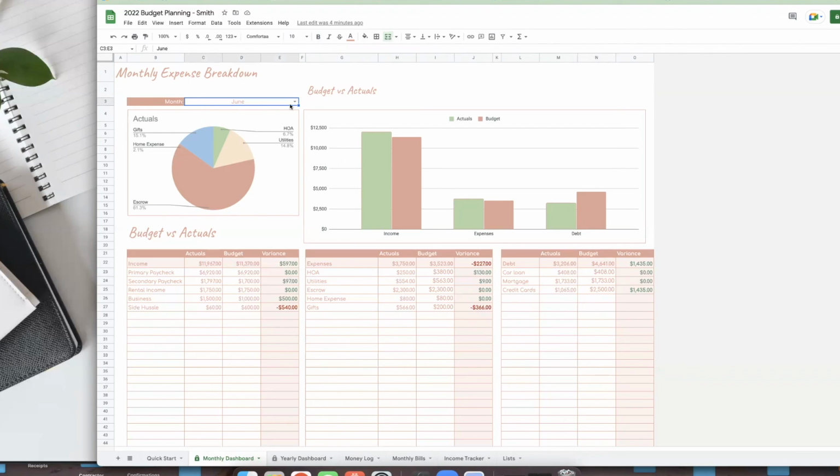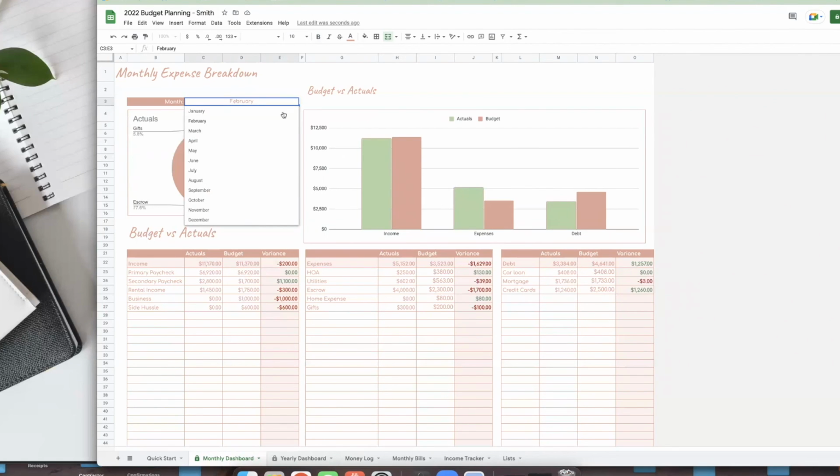You can change your month so that you can go back in time and see, in April, this is how much I spent. In maybe February, this is how much I spent, and you can have that comparison and see, here it looks like I went over budget, and my income was just a little bit smaller than what I expected. So you can do that.